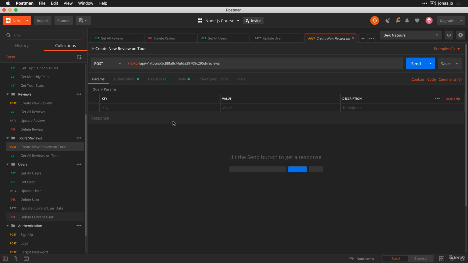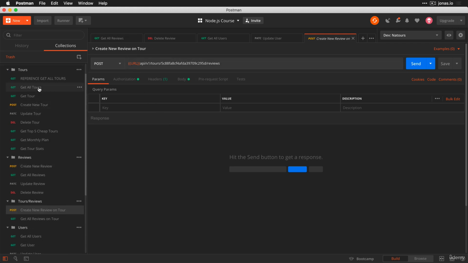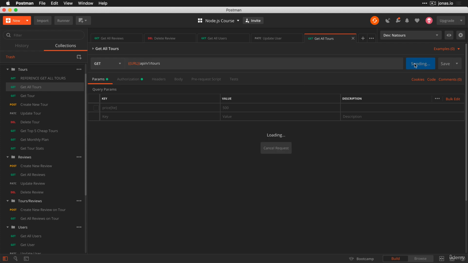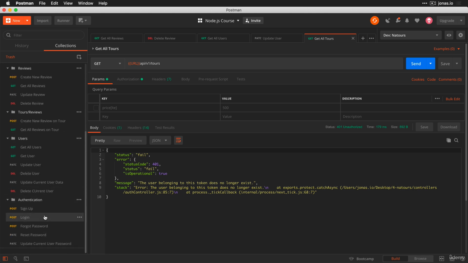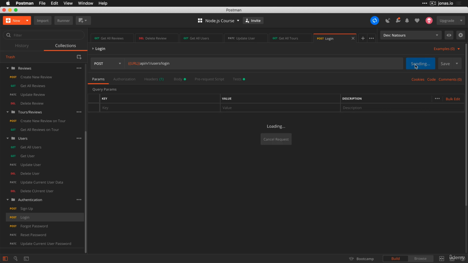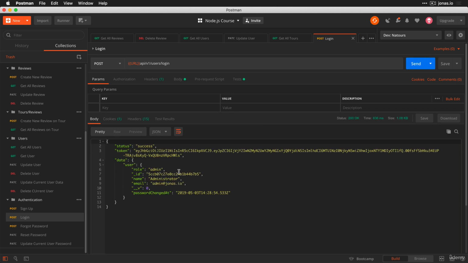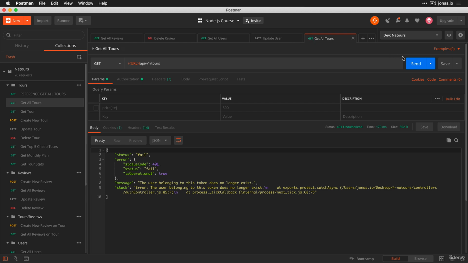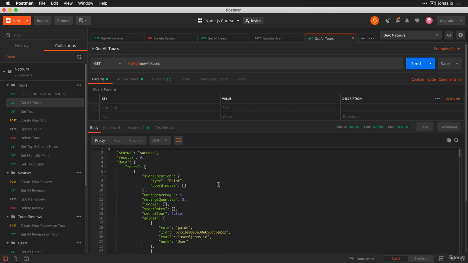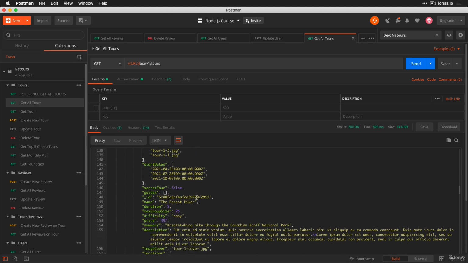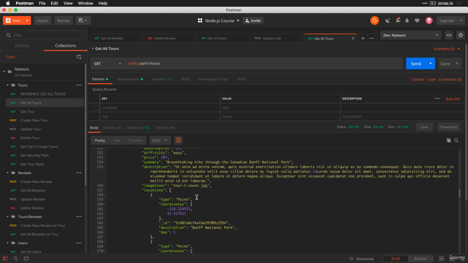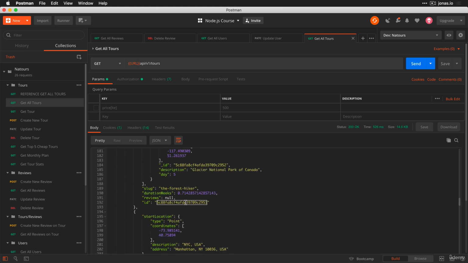Okay. And for that, we need the tour IDs. So let's also say get all tours. And now we get the user belonging is no longer existing. So let's simply go ahead and log in again. So get a new token here. And so there we go as an admin. So now get all tours. Here we go. Let's just choose one of them. So let's say the forest hiker. I think this one already has some reviews, doesn't it? Oh no, it doesn't. So this one is a good one to try it out now.